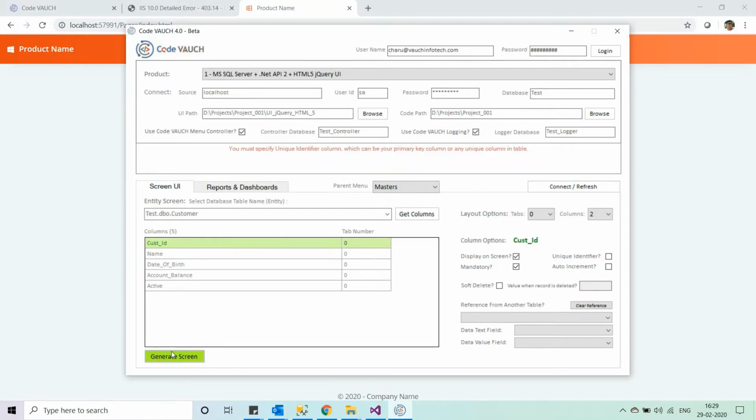If you have the cust ID and try to generate the code as it is, it will say that you must specify a unique identifier column. It should be your primary or uniquely identifying column. So cust ID is my unique identifier. So here is the column definition section. This cust ID column is selected. We have to assign various properties to this cust ID.